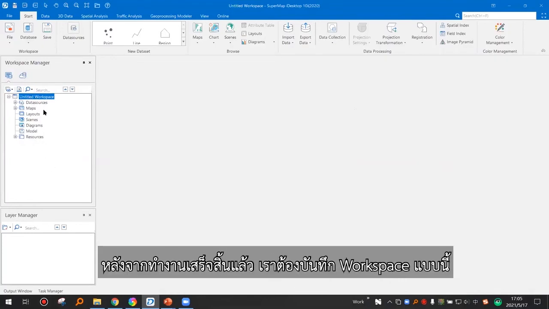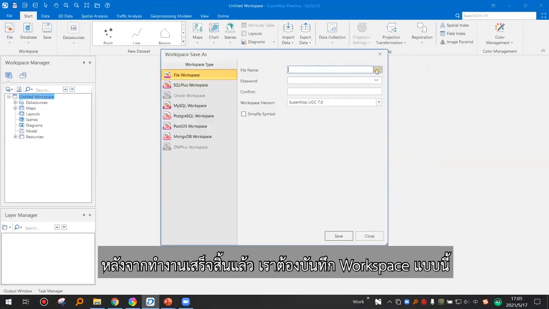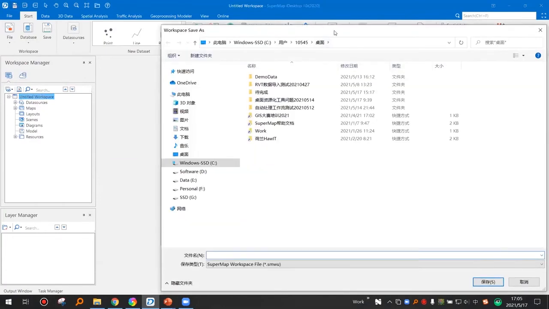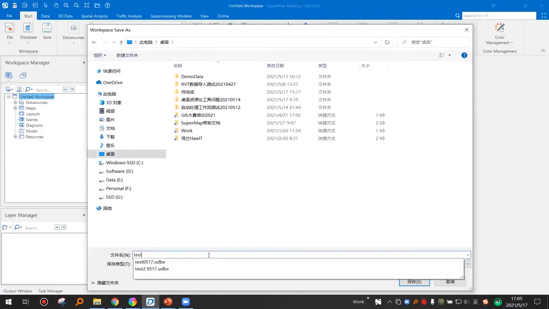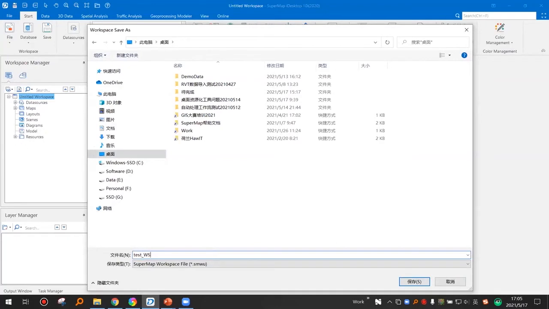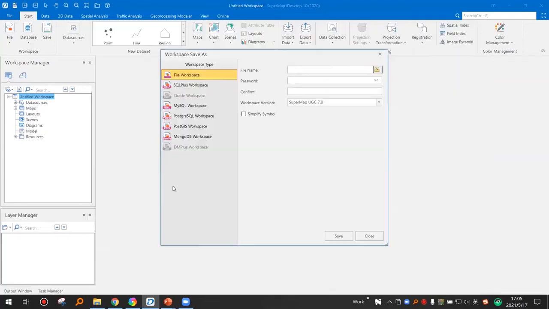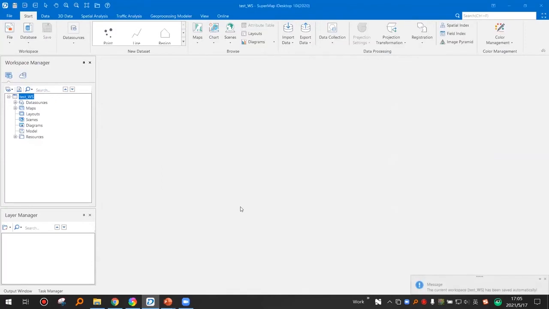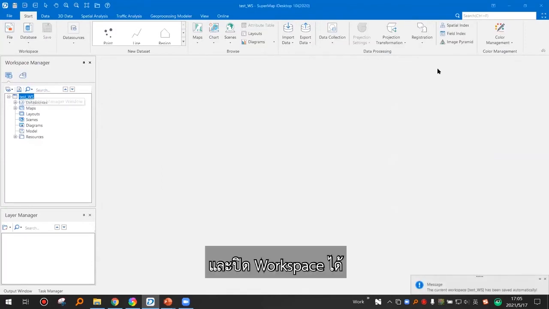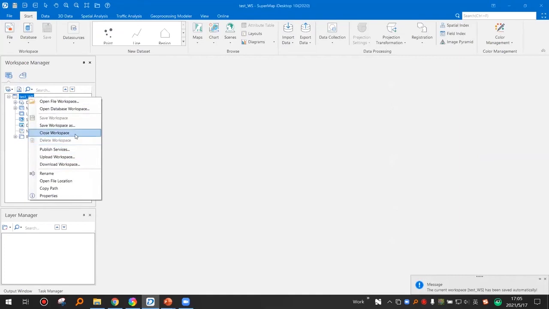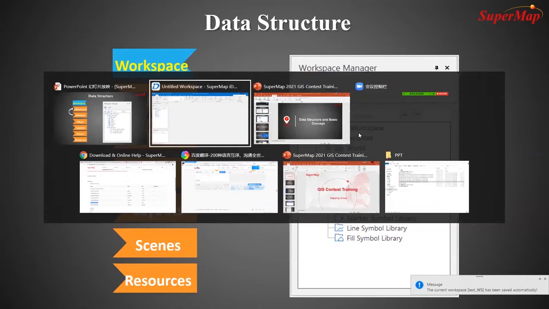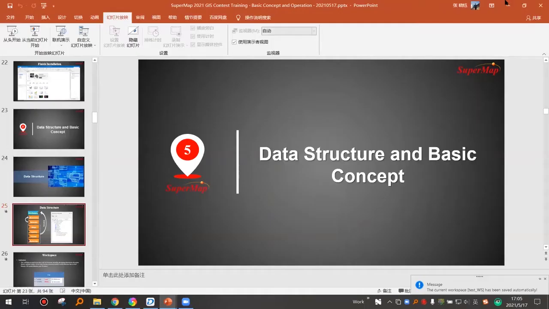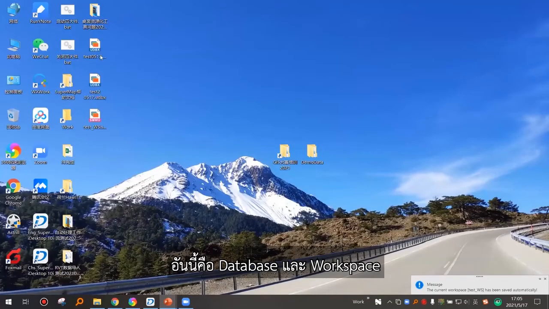So after we finish all the work, we have to save the workspace like this and set a name. And then you can close this workspace. And you will find here, yeah, this is the database and this is the workspace.